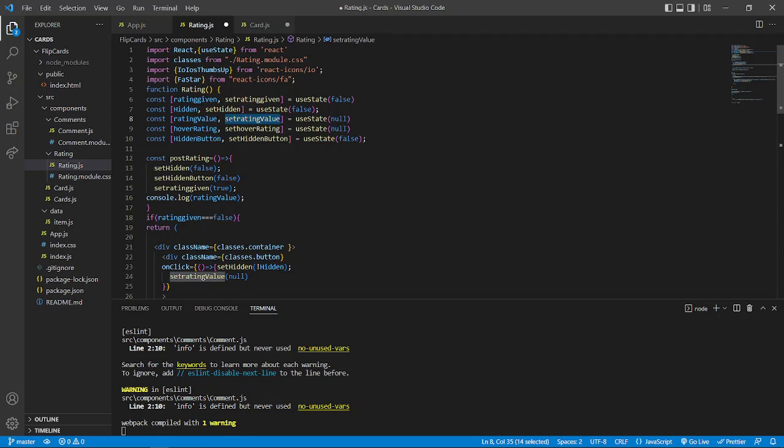This rating value takes values like 1, 2, 3, depending on how many stars you give. When you hover, the hover rating will be stored inside the hover rating state. Using this variable we can modify the hover rating. The hidden button is what I called post. If you select the desired rating, it will show you that particular post button.